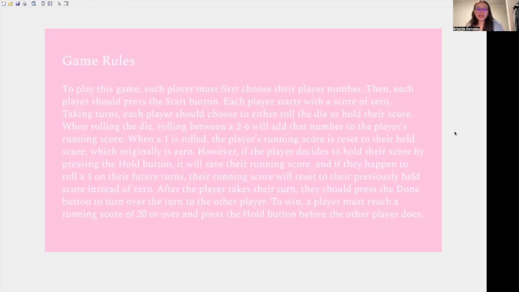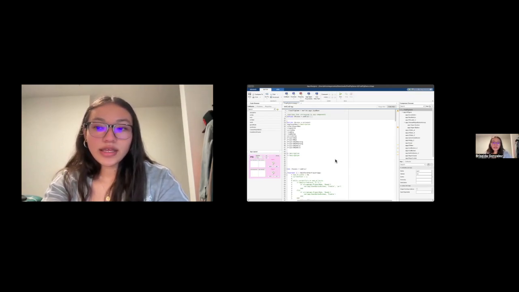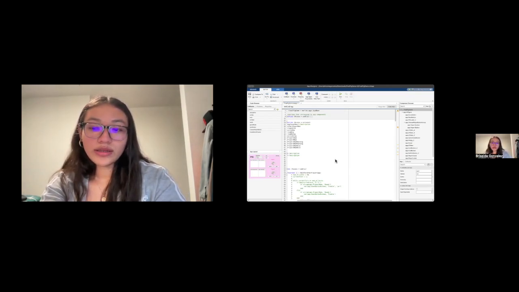But let's say that they have done 3 rolls already and their numbers are summed up to, let's say, 12, and then they press hold, and then at their next roll they score a 1. Their score won't be reset all the way to 0. It will be reset to that 12 that they previously held. Now, I had previously mentioned that when a player rolls a 1, their score will be reset.